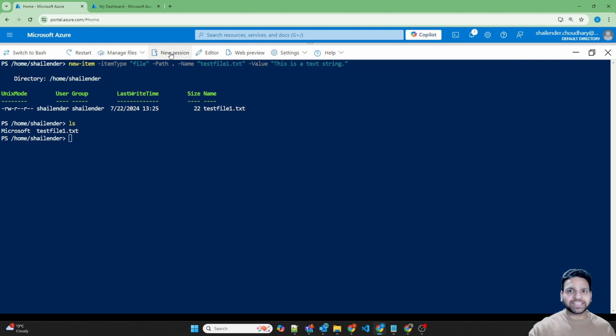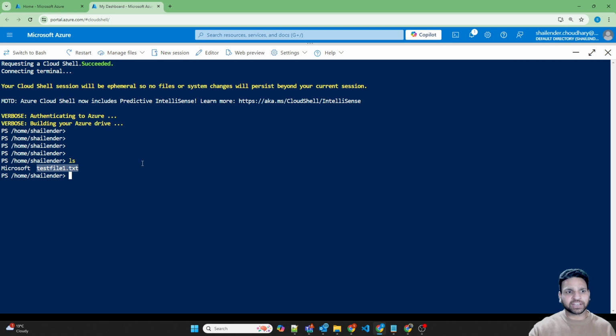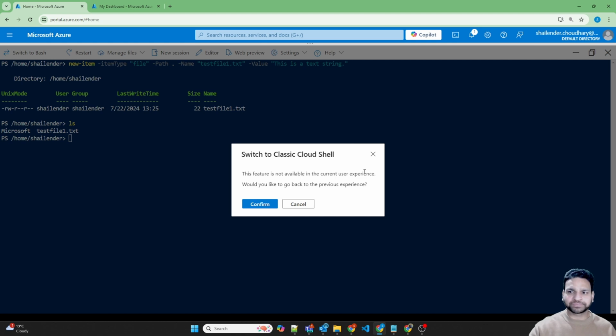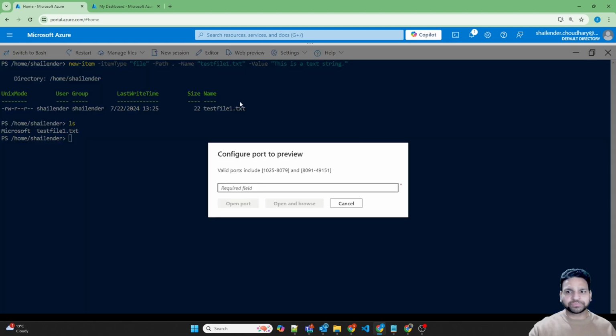That means you can create multiple sessions using the new session with the same container and you can work on these in parallel. So if you want to open the file, you can open the file here and make the changes in another session. In the editor, if you want to edit the file, that will move you to the previous version. And the web preview is for when you want to open a certain port from the Cloud Shell.